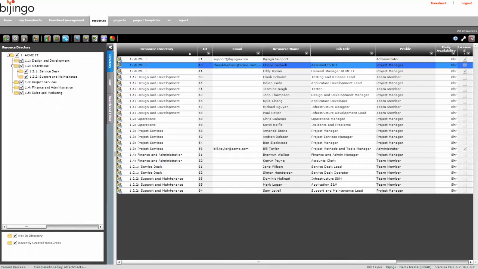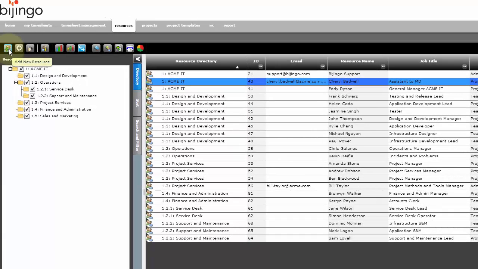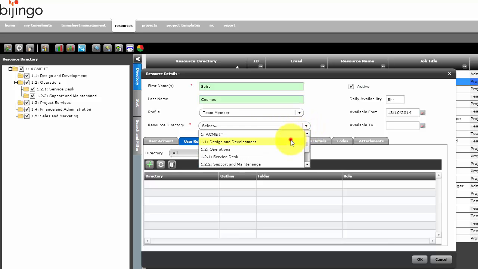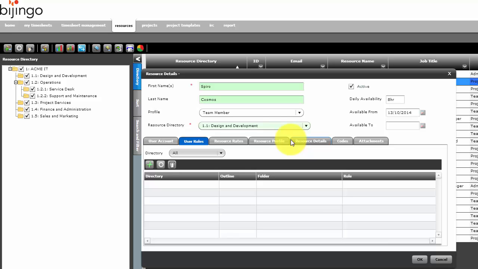Now, let's step through the process of adding a new resource. Acme IT has just hired a new application developer, Spiro Cosmos, so Spiro needs to be added to the system. In the Resource Centre, click on the Add New Resource icon at the top left-hand corner of the screen. This opens the Resource Details form. Type in Spiro's first and last names and set his resource directory folder to be 1.1 Design and Development. Other fields may be left at their default values at this stage.